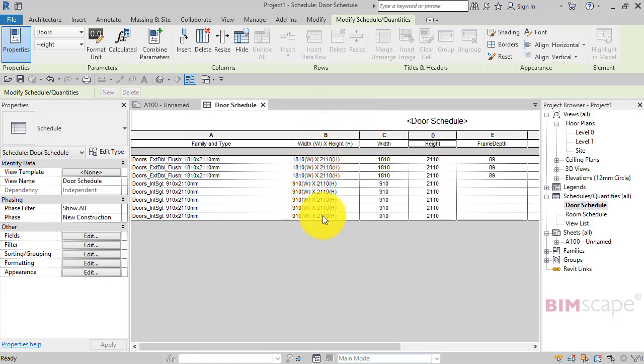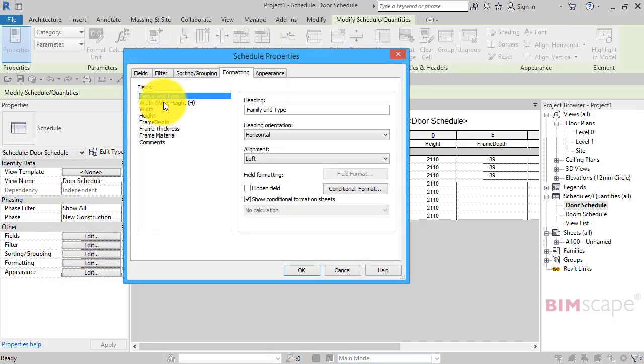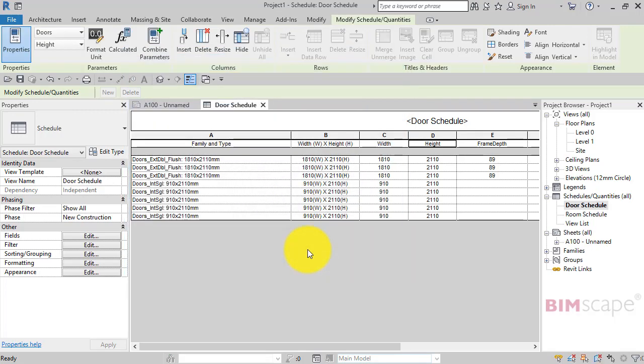I'm just going to center up this column here, make it easier to read and a bit tidier. So if we go to formatting, and it's the width times height column, alignment, center, hit OK. And there is our information, our width and height information combined into a single column.